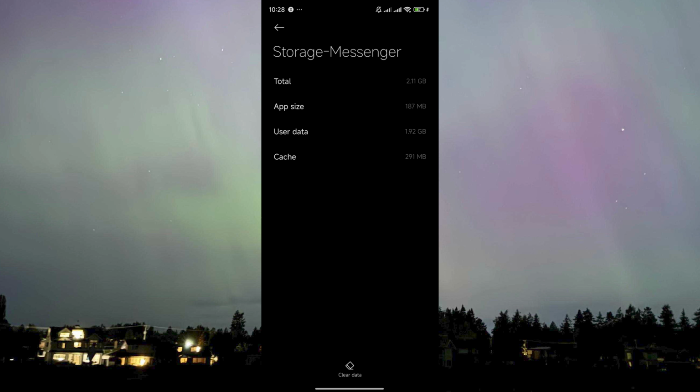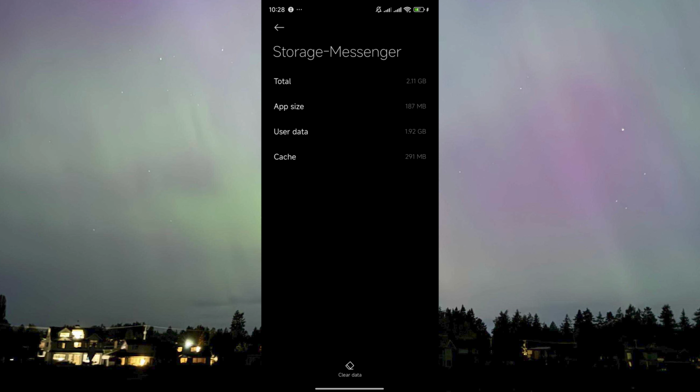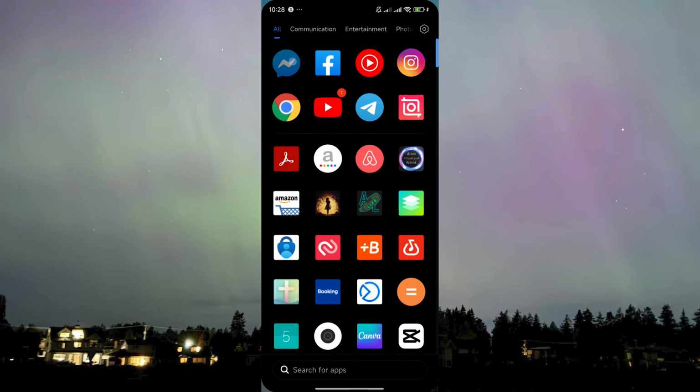For me, you should usually have a clear cache button on the bottom of your screen, but for me it does not have. But what I do have is, if I click on clear data, it does show that I have the option to either clear all data or to clear cache. Now let's say I want to clear cache.